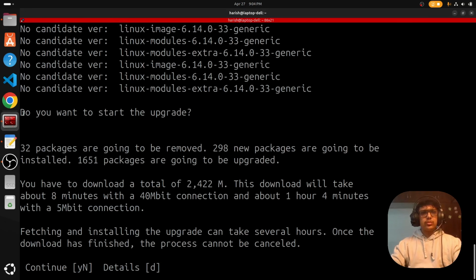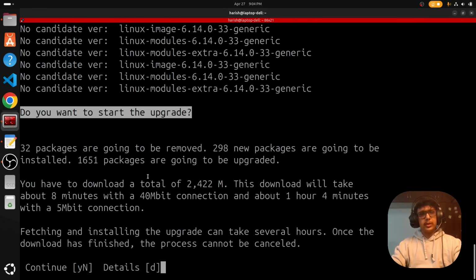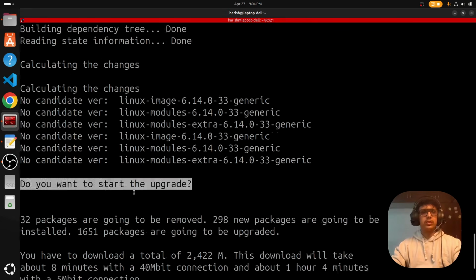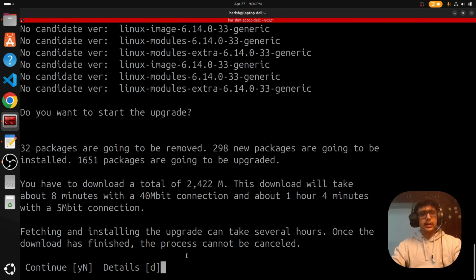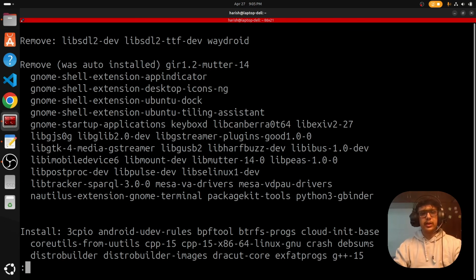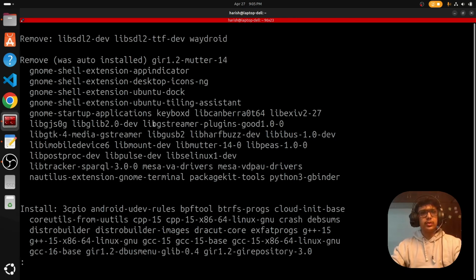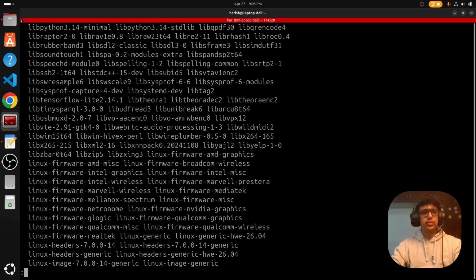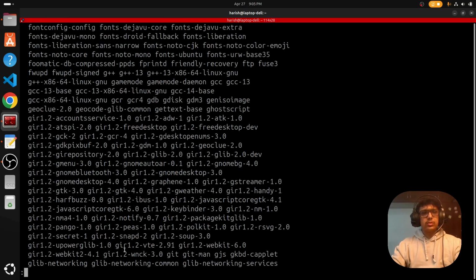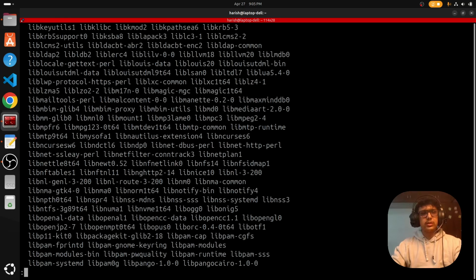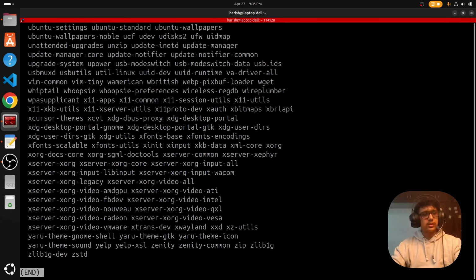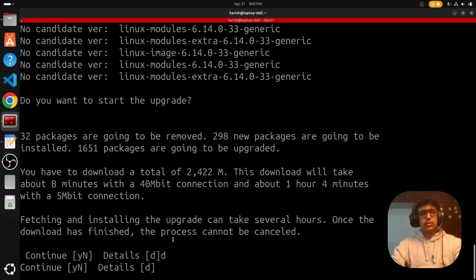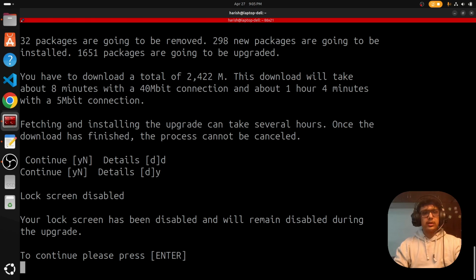Now it's asking, do you want to start the upgrade? Some packages are going to be removed, some packages are going to be upgraded. You can see the details by pressing D. Just type D and hit enter. It's going to show which ones will be removed, installed, and upgraded, based on your packages. Press space until it comes to the end and type Q to exit. Now type Y and continue.